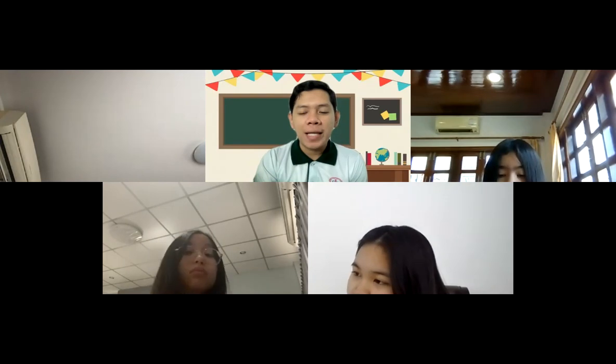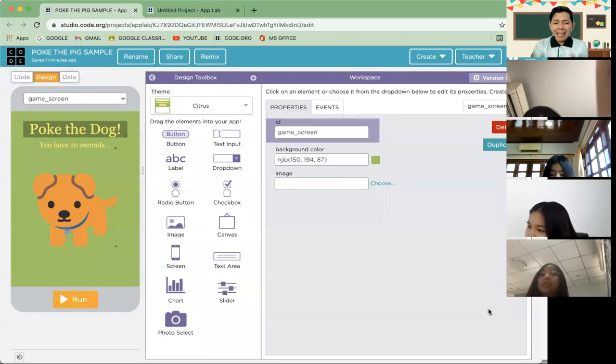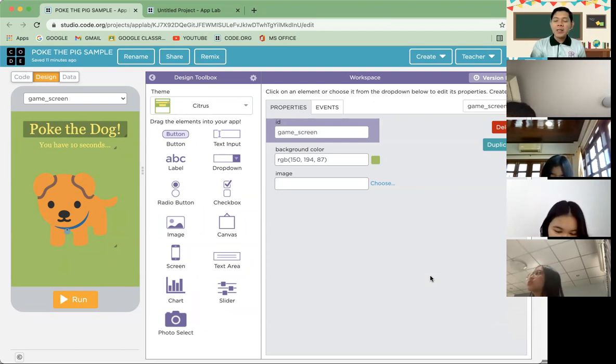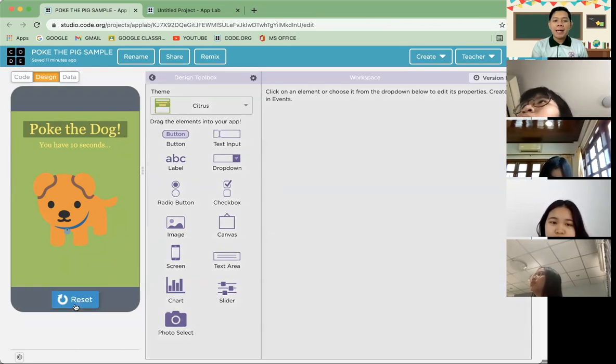Okay, so I will show you an example. It is called a poking game. Do you know the word poke? No? Okay, our game for today is like a poking game. So you will poke something on your screen. If you want to poke something on your screen, it's like you will tap or click it. In my case, it is poke the dog. When I run the program, I can poke the dog.